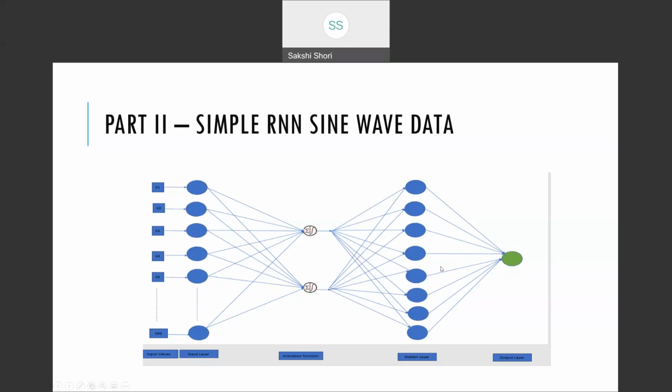As it goes to this fully connected layer, it results in the output of the model. So the green one represents the output. This is the fully connected layer, also called the hidden layer. So basically there are two layers and an output. One is the input layer and one is the fully connected layer, resulting in an output.